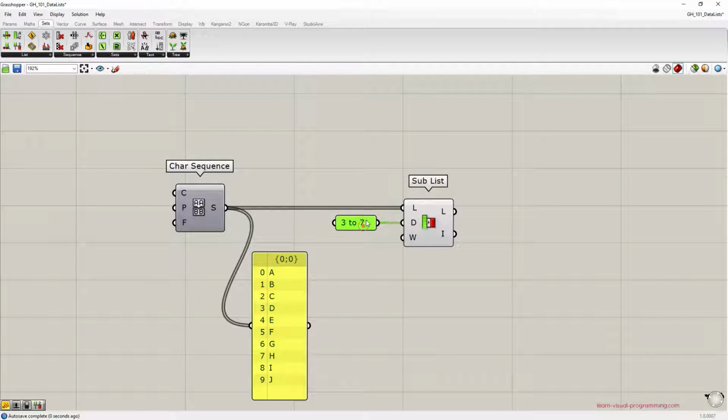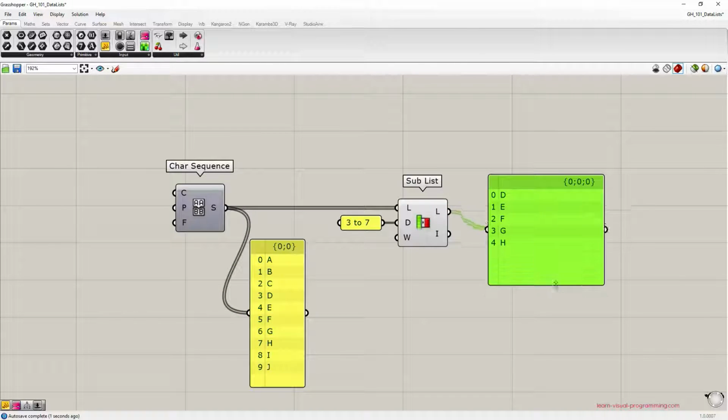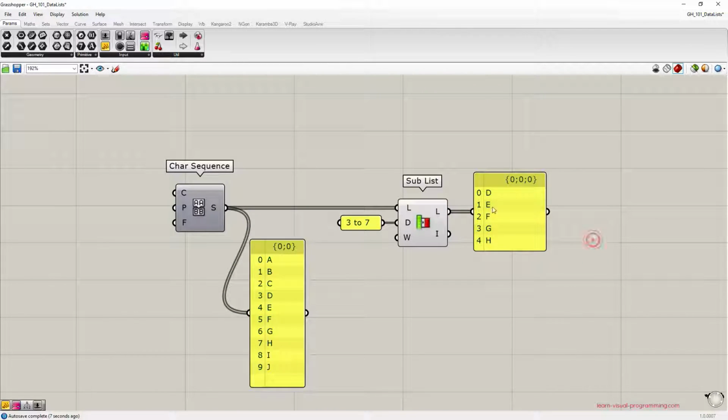Let's connect it to the domain input in sublist component. As always, I'm going to go under params, input, and grab a panel so we can read the output. I'm going to adjust this panel a bit. Pay attention to the top. This list has a more complex data path compared to the initial one. It has added levels of hierarchy.